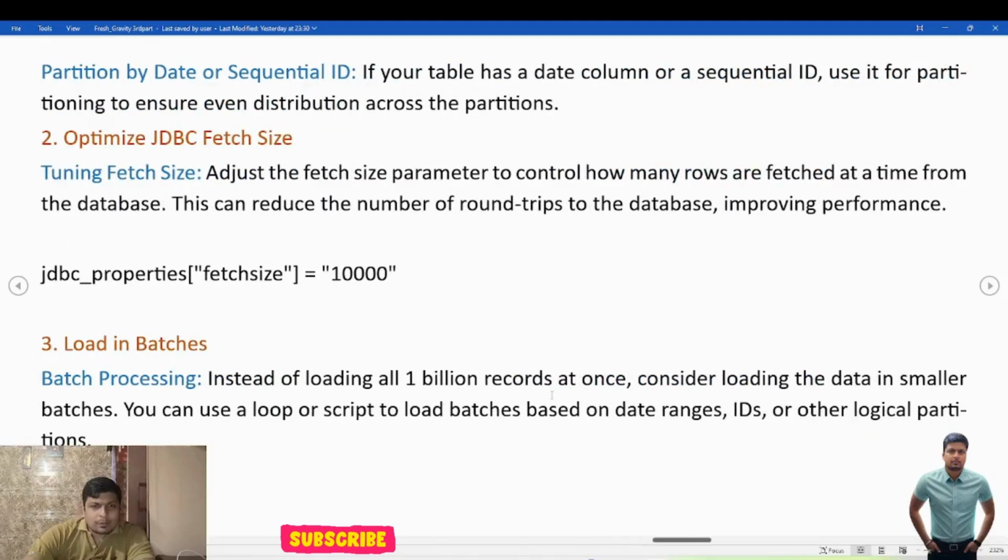Another thing is partitioning by a date or sequence. If your table has a date column or sequential ID, use it for the partitioning to ensure even distribution across the partitions. Second, optimize JDBC fetch size.